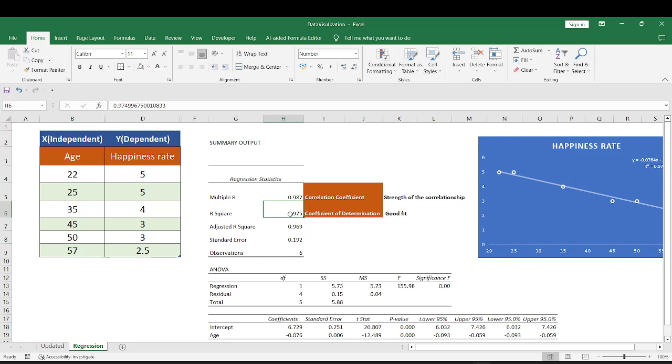R square determines the same thing, where it is called the coefficient of determination. It is 0.97, which is almost nearing 1, which shows that this is a good fit for the linear regression, and there is a very good dependency between the independent and the dependent variable.